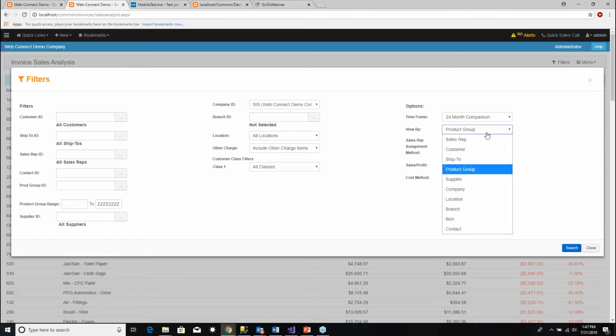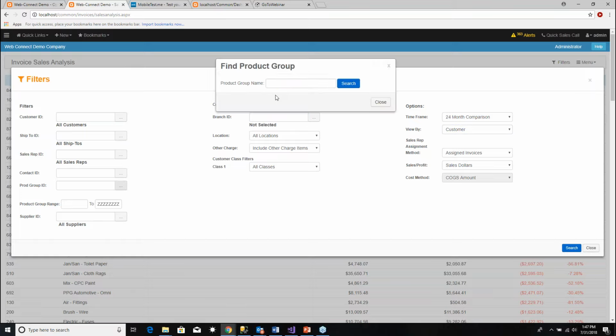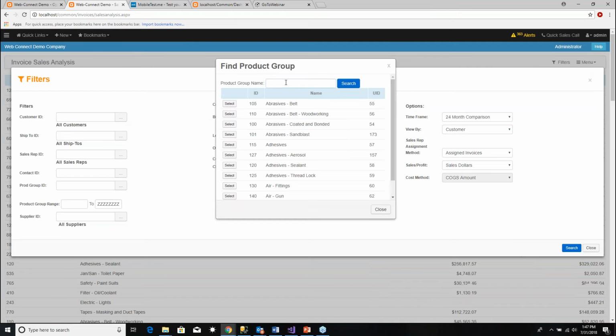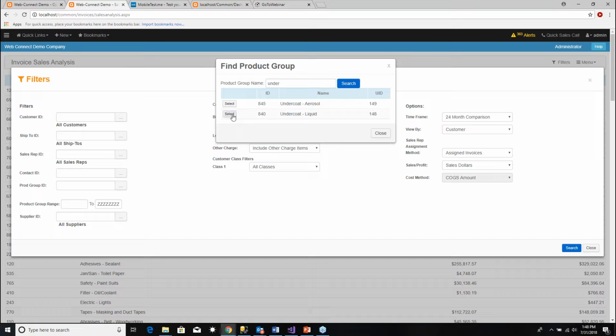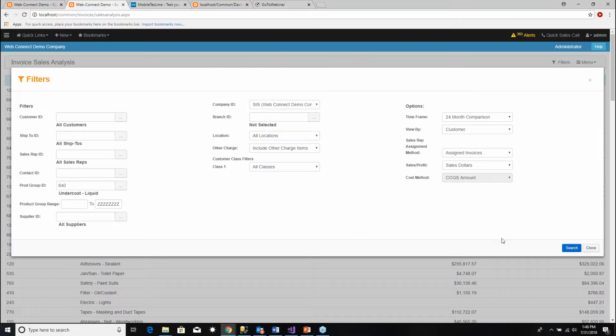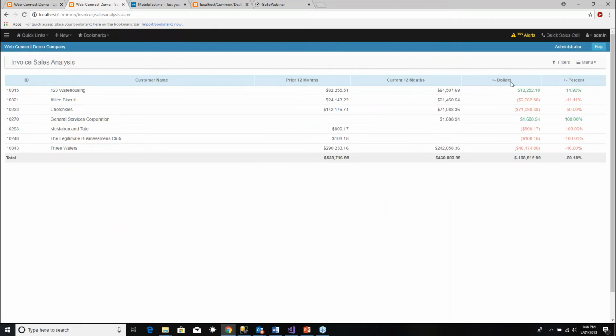So what I can do is go back, and I can run this now by customer. I can filter this by product group undercoat liquid. So I do this. If I could type. Again, I can't type. Search for that. There's undercoat liquid. I'll select that, and I'm going to rerun this report by customer to see who's just filtered for undercoat liquid. And I can see who makes up my decliners.